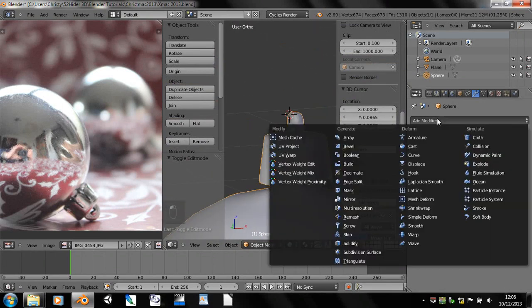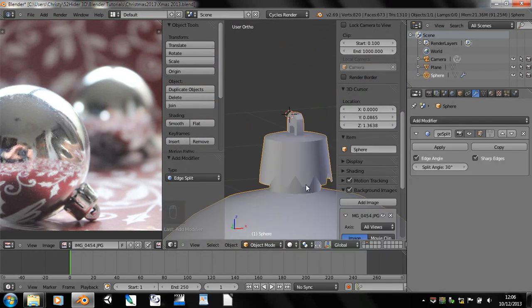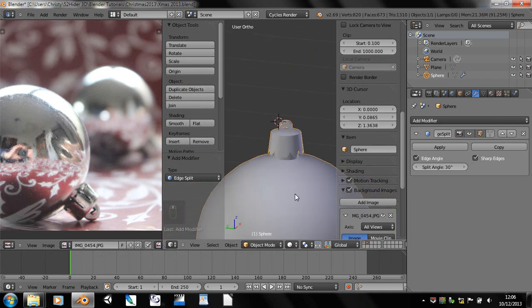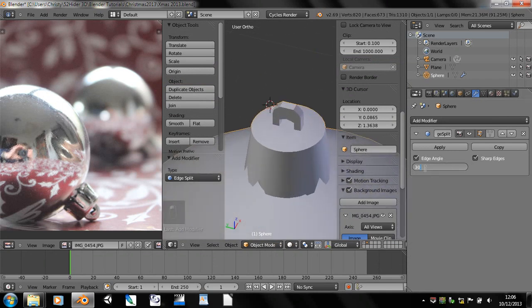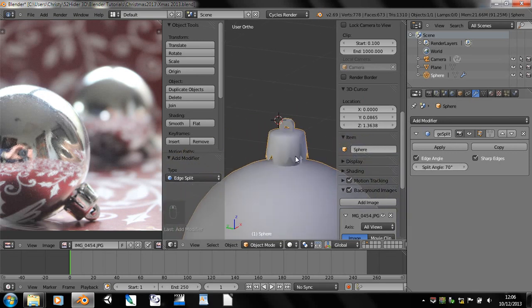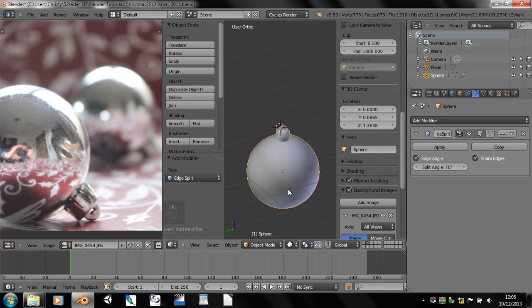Yeah, I think we do want an edge split modifier, just to create a bit of sharpness in some places. Put the angle up a bit. There we go, angle to 70. Okay, so that's probably the modelling just about finished.